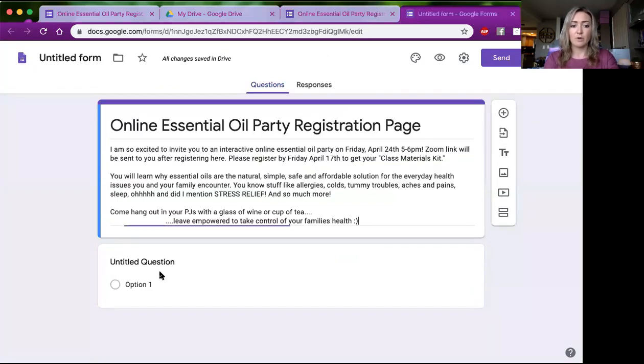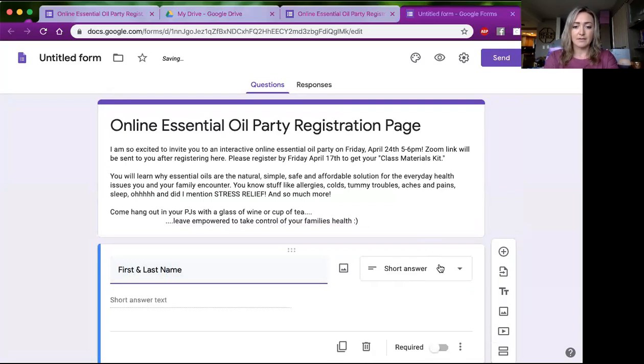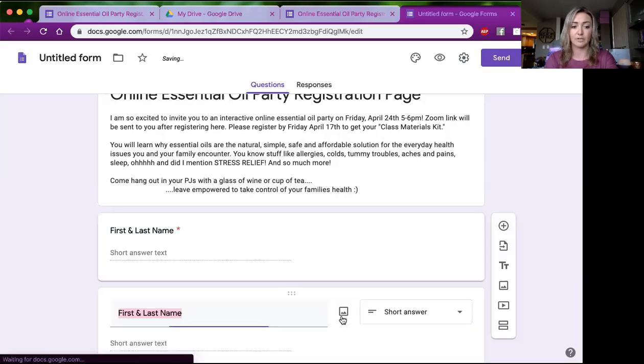So the first question is already there. You just type in here first and last name, and it automatically changes to short answer. That one is required, so you want to check off that required box. Right here, you can either add a question or you can duplicate. Since it's the same type of question for the next one, I would just duplicate.